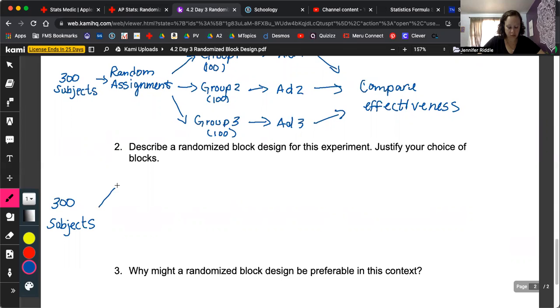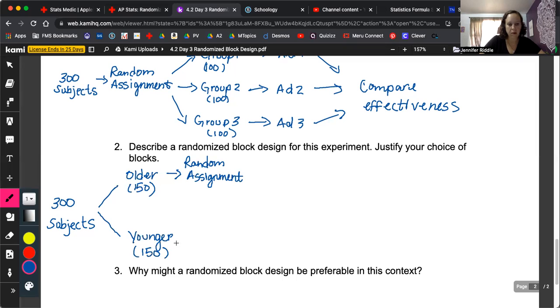Okay. First, I'm going to put them in a block of older people. So I should have 150 older clients versus younger clients. And again, I should have 150 of those. Then, just like with our completely randomized design, we're going to use random assignment on both of our blocks. Okay, and then through that random assignment, we're assigning to each of the 3 ads.